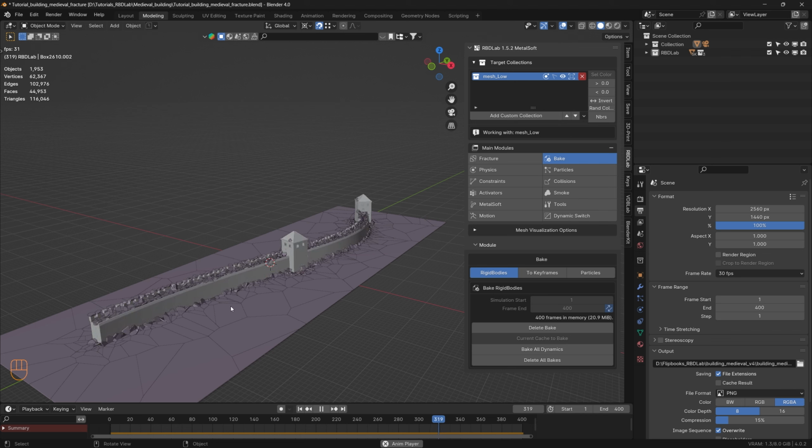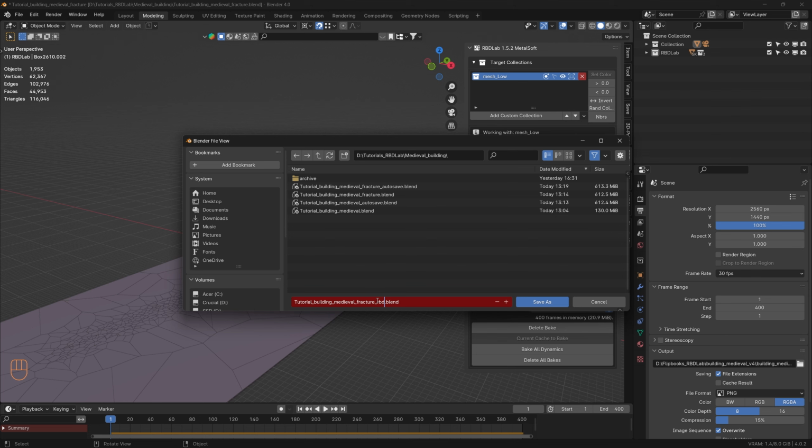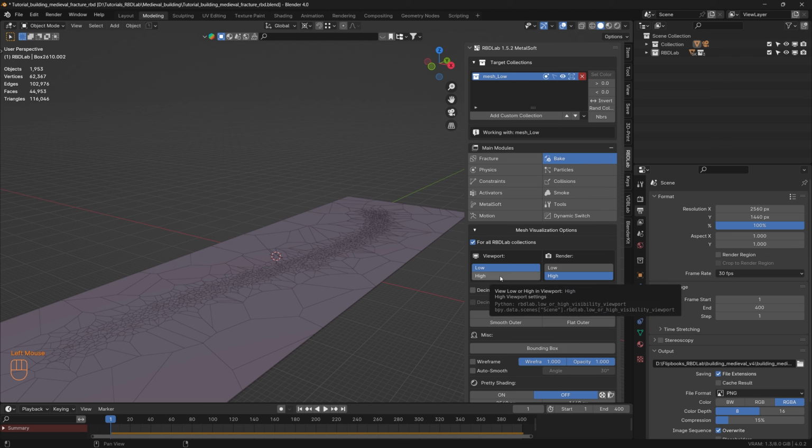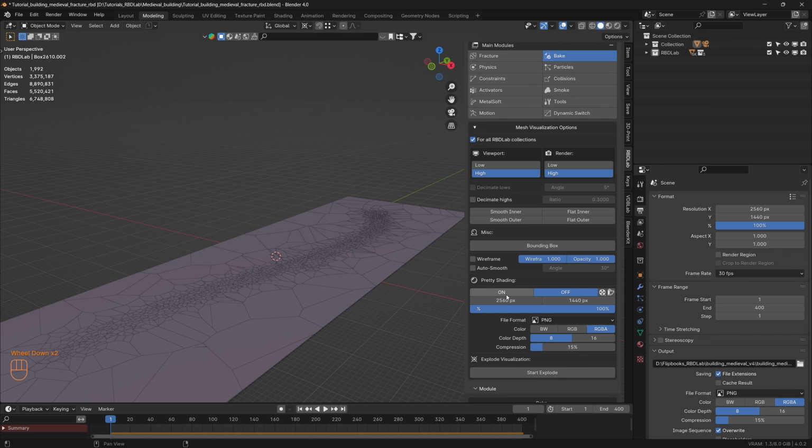Cool. So that's the simulation we were looking for. Now let's save the file as fracture_RBD. Let's turn off the snap tool and enter mesh visualization options. Let's click on high detail and let's turn on pretty shading and let's take a look.